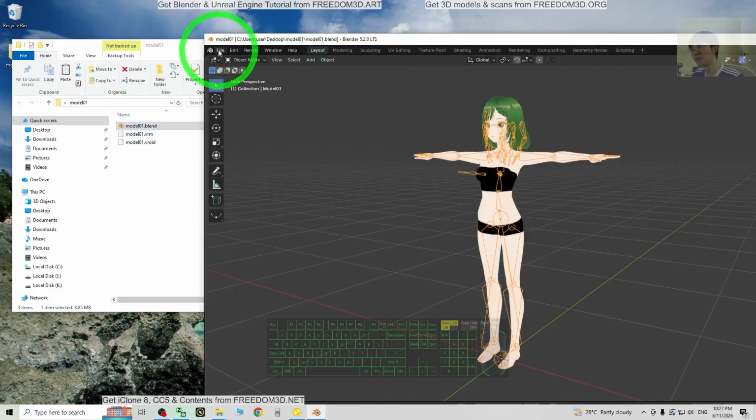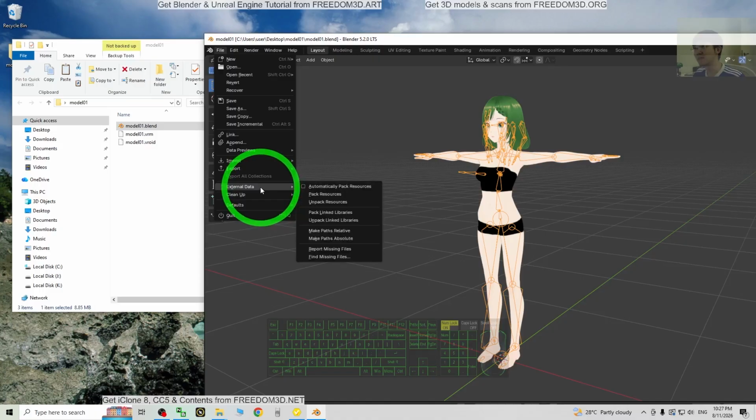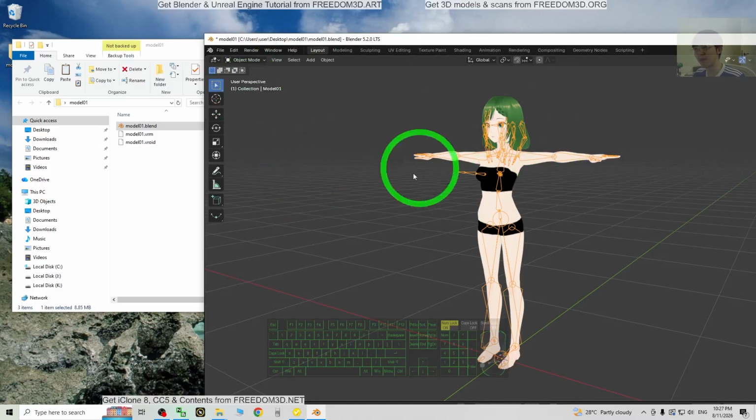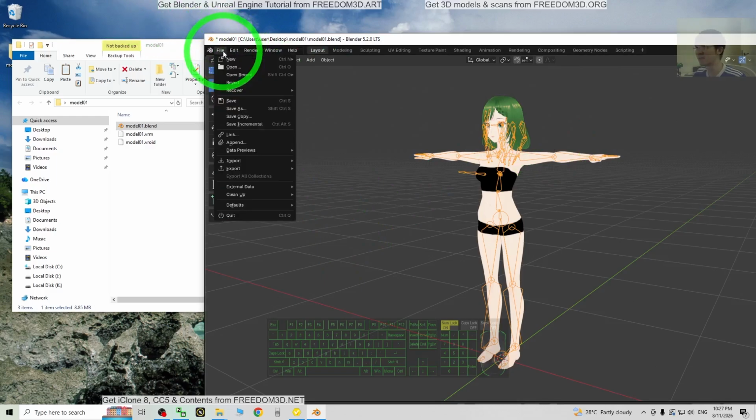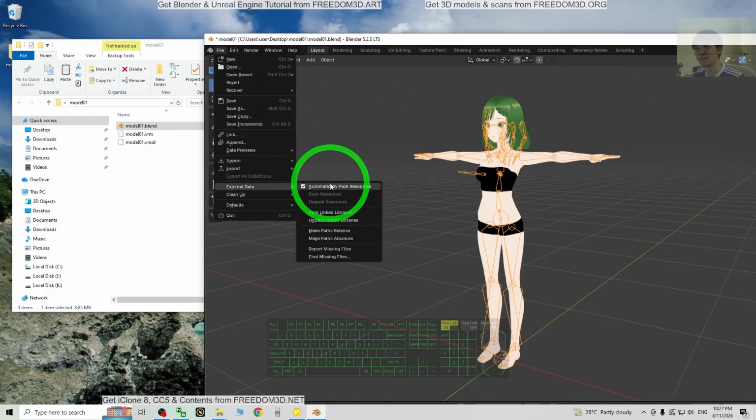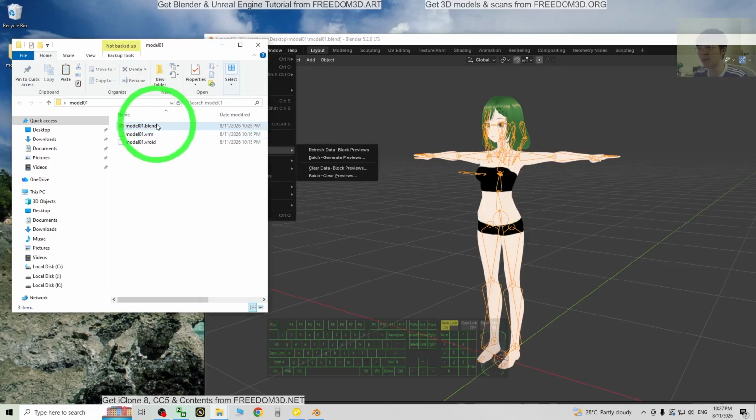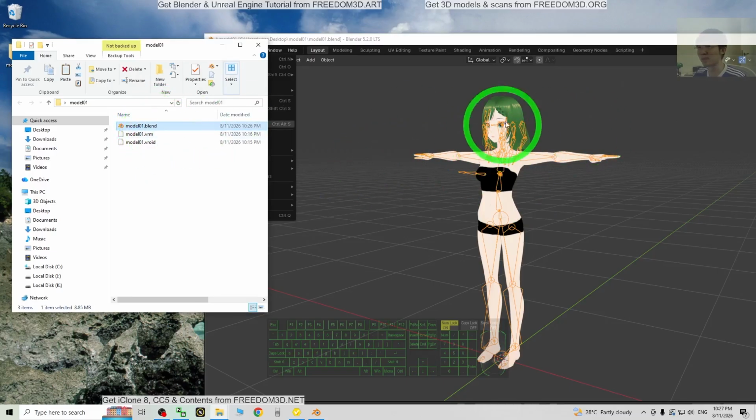And another thing, you need to make sure that you click File, External Data, Automatically Pack Resources. This one you have to make sure you select it. Once you select it, automatically pack resources, all of the material textures are going to be embedded into the blend file. It doesn't need third party folders to load it.